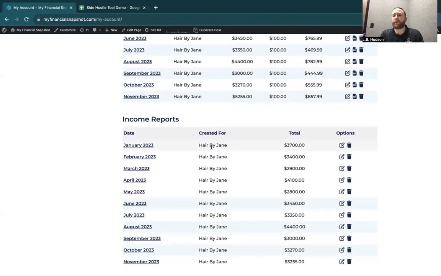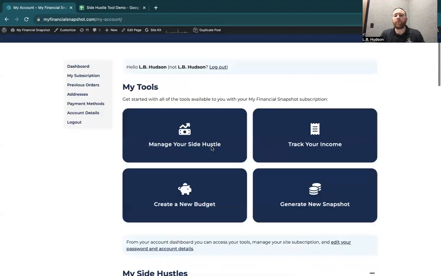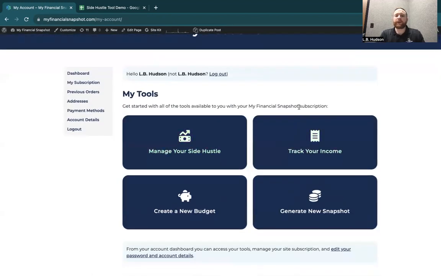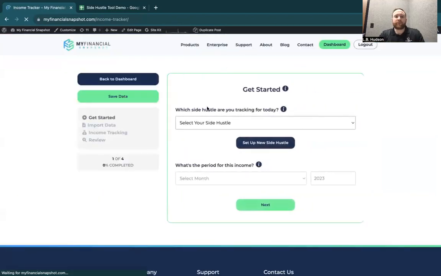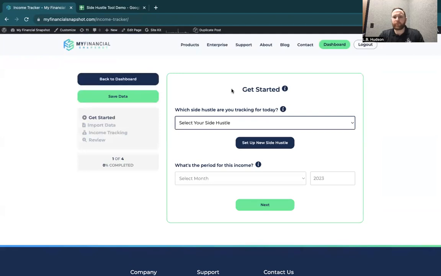What we wanted small business owners to be able to do with the income tracker is to get on their computer, tablet, or phone and track their income as it goes, if they want to keep track of it that way. So if we go to track Jane's income for December of 2023, this is what it looks like. It's a very simple tool. It's very easy to use.